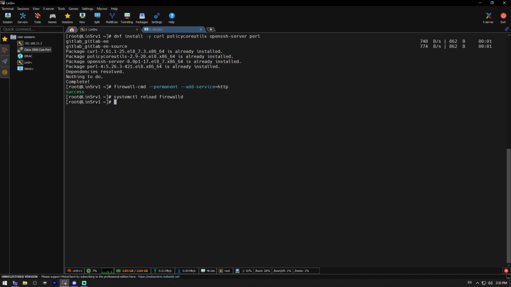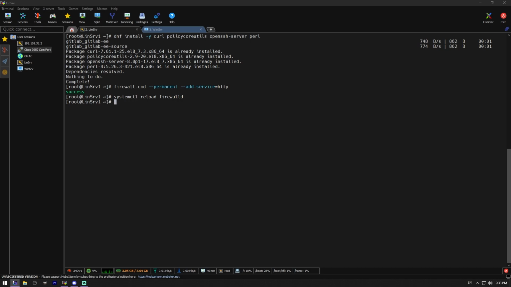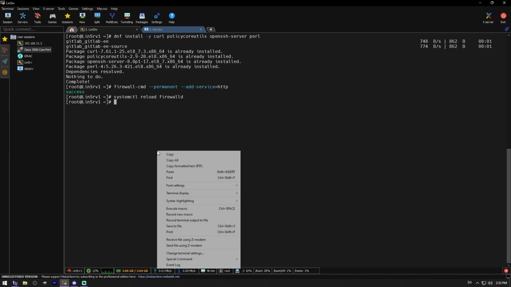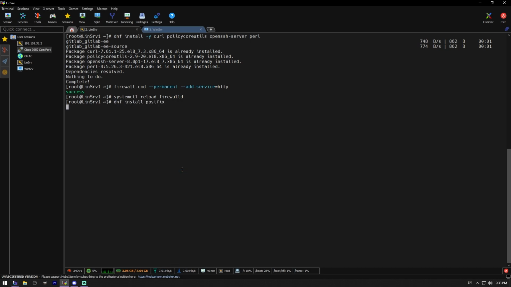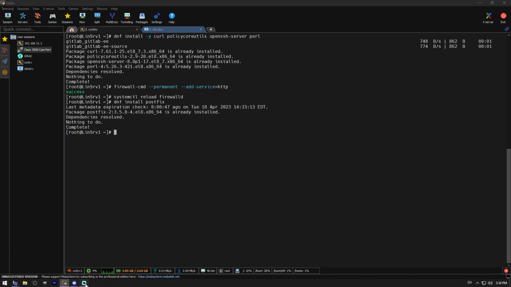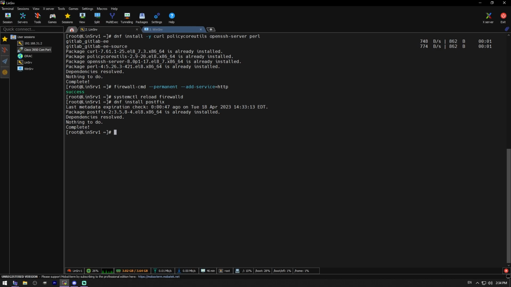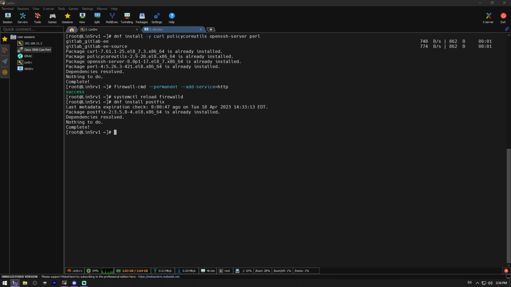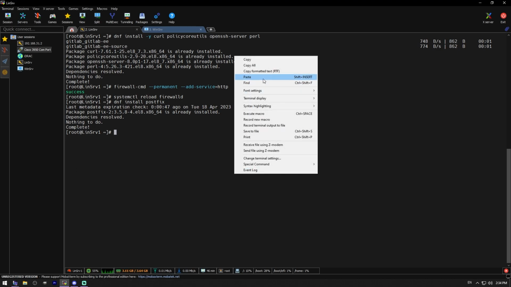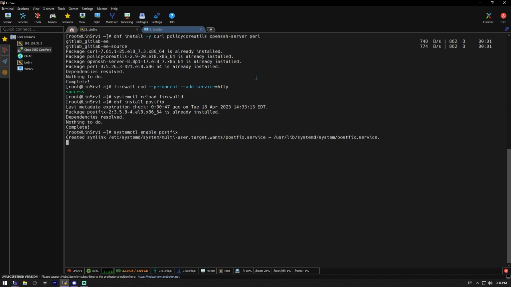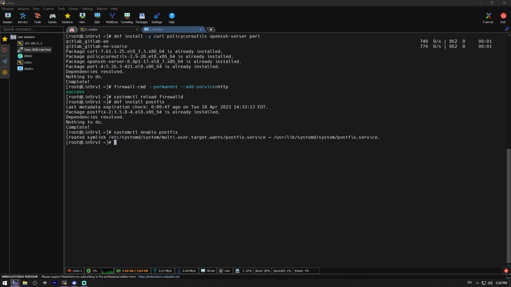The next thing, GitLab recommends installing Postfix so that your GitLab instance can email you. I believe we've already done this as well. Let's check though. So yeah, that's installed. And then let's just enable it so that it starts on boot. And then let's start the service.